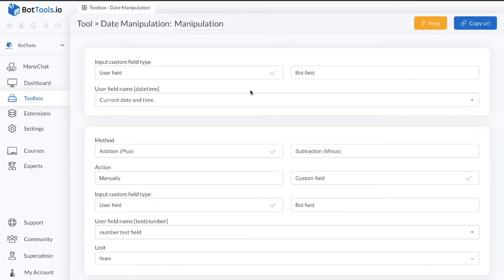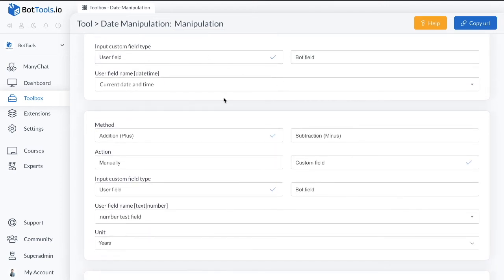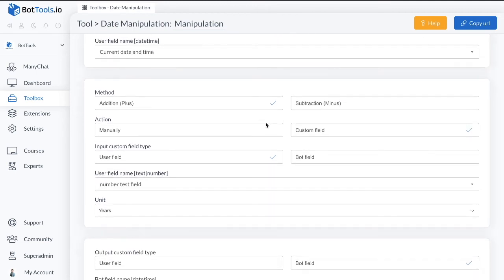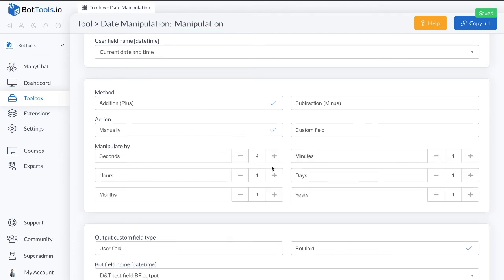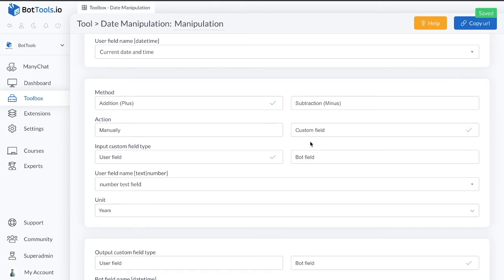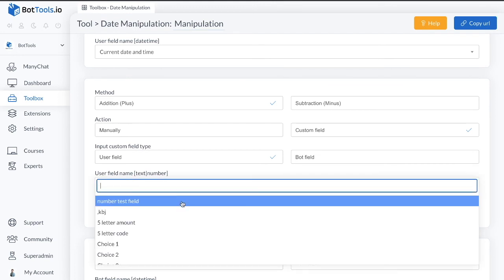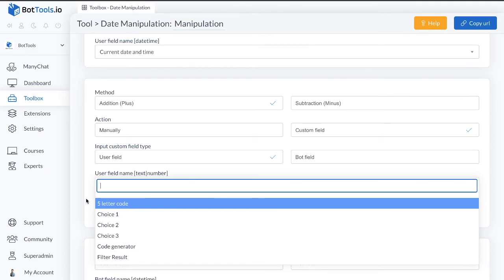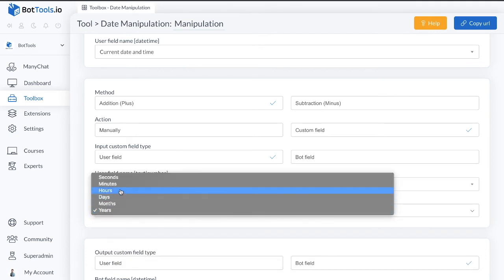Now, as you can see here, the first thing is going to be the user field input for the date and time of when the action, let's say, was placed. Afterwards, you're then going to be able to say, I would like to plus or minus the amount of time from this user field. I can either do this manually by saying I would like to add, in this case, 3 hours to this input, or if I would like to, I can do it via custom fields. I can do this by selecting the custom field that is going to hold the value for the amount of time that I would like to add, and then I can choose the units of how many I would like to then add as well.